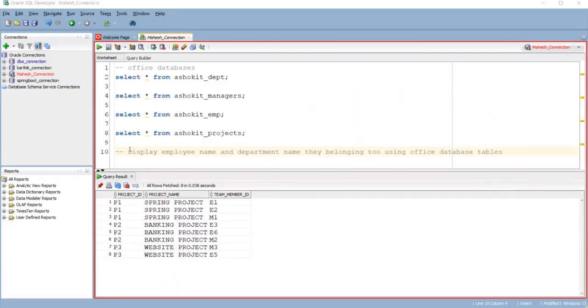What is our requirement? We need to display the employee name and the department name they belong to, using the office database tables. From which table can we extract the employee name? And from which table can we extract the department name?